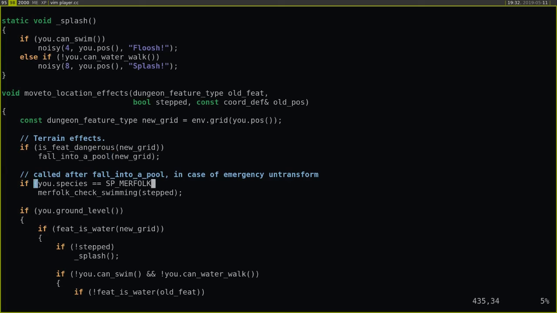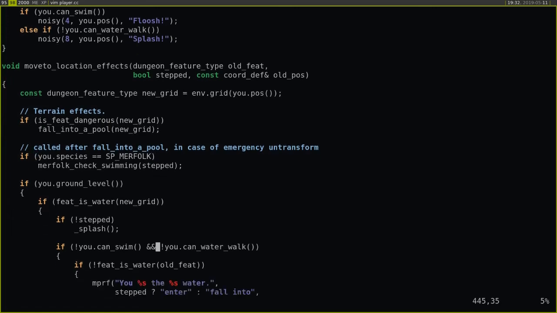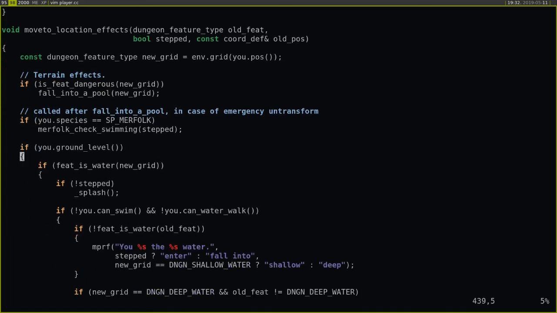But that's not where we're going to make our changes. So we want to do shallow water. So here's where that's done. This is checking if you're flying or not, or if you're on ground level. I don't know exactly what that entails. But if you're stepping on water, if you haven't stepped into water before, you make a splash.